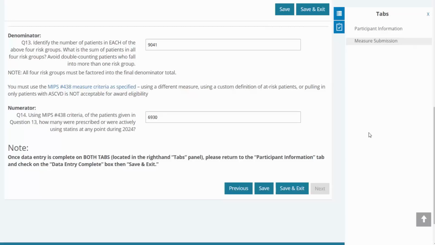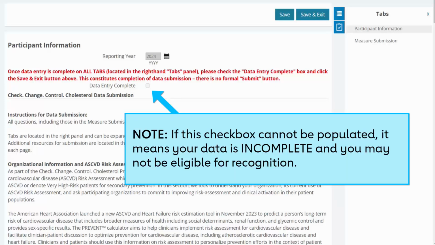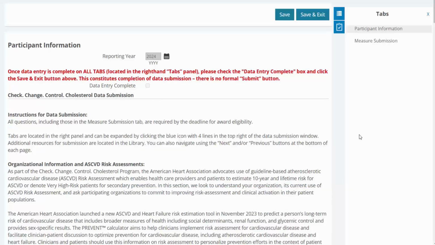Once all fields have been entered, return to the Participant Information tab. The last step in our submission process is to check the Data Entry Complete box. An important note: if this checkbox cannot be populated, it means that your data is incomplete and you may not be eligible for recognition. Please review both tabs and ensure that no fields are left unanswered before exiting.